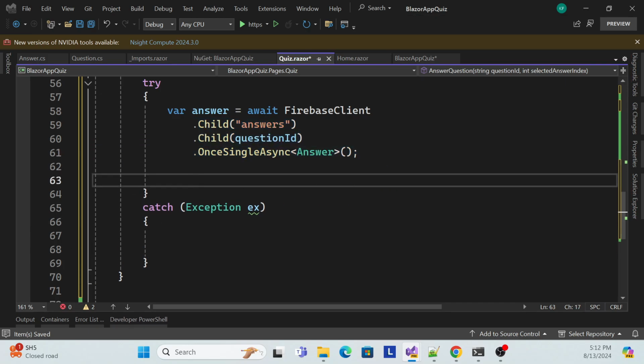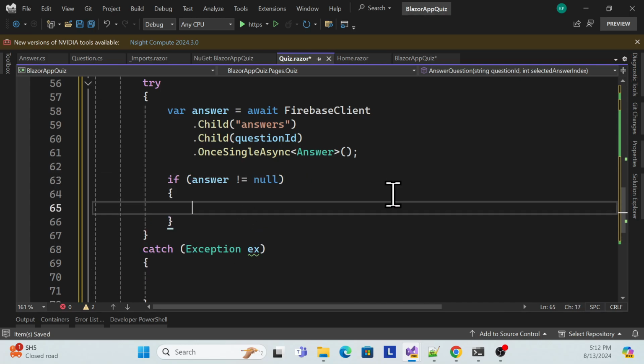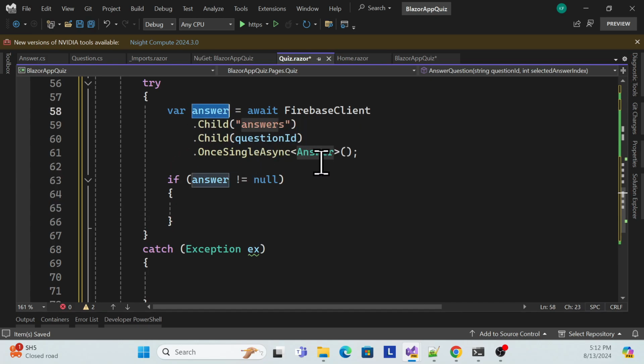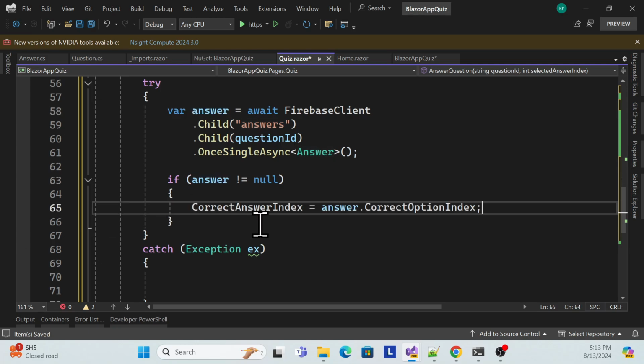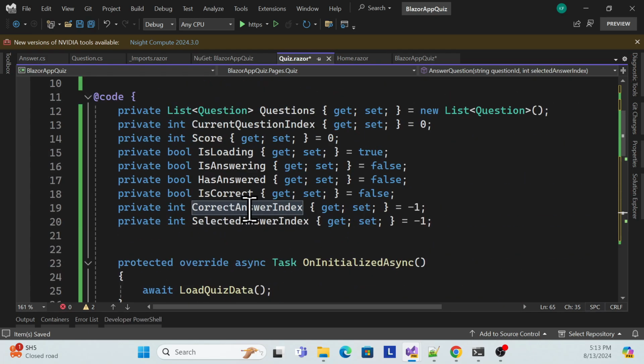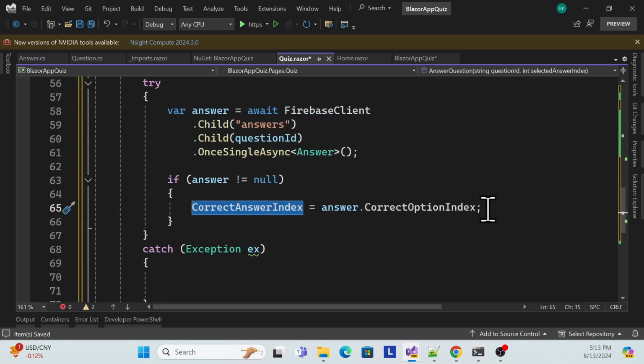Once I get it, I have to check if the answer is not null, then we put some logic over here, right? It could be that the answer can be null if it is not matched, or if this ID is not matched, so definitely the answer would be null. So now what I need to do first, if the answer is there, is take whatever answer I have. This is the correct index, so I will store it over here. It is the correct answer index which I just created over here, right? Correct answer index means whatever the correct answer is from the database I'm getting over here and assigning to here, right? That is that one thing.